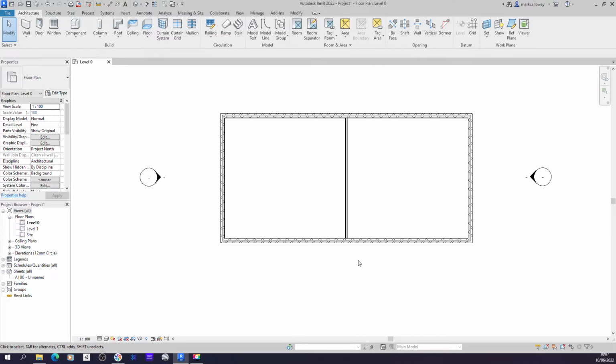And in this video we're going to have a look at creating ceilings. So at the moment on this floor plan we have a very basic layout. We have two spaces and we want to create a ceiling in both of them.